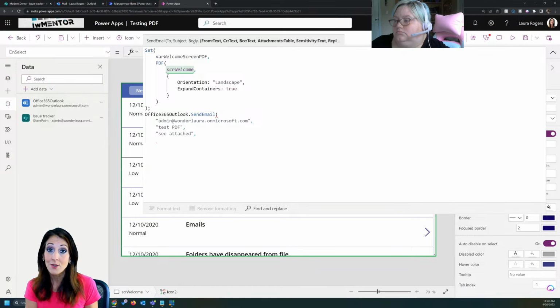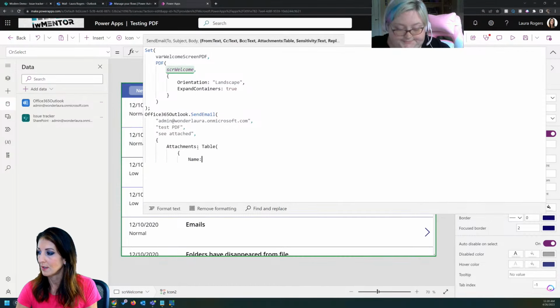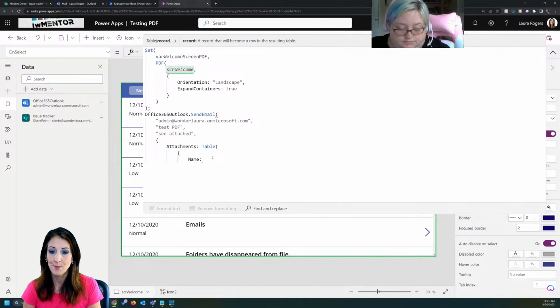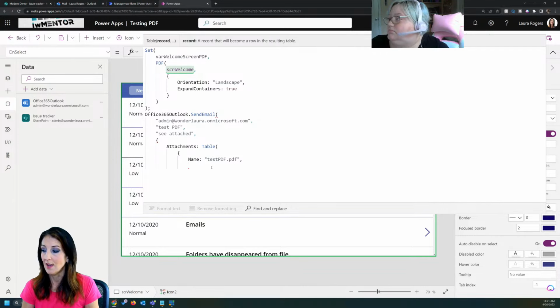Now this is in Microsoft's documentation. It tells you exactly how to do this. So I'm just going to copy and paste it. Attachments, in a curly bracket, Attachments table, and then this is going to be the name of what you want your PDF to be called. Test PDF.pdf. It has to have a .pdf in it. And then ContentBytes is going to be where you put that PDF.